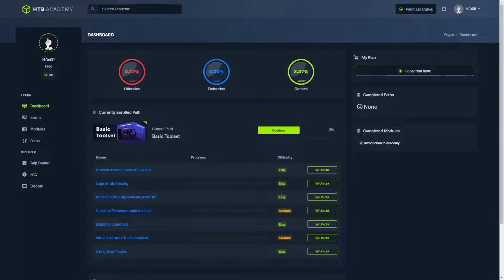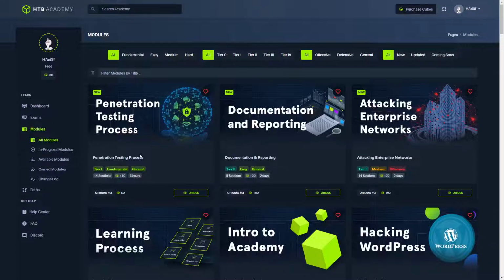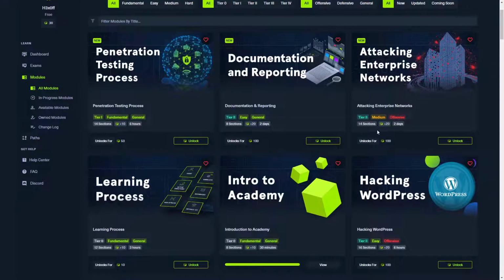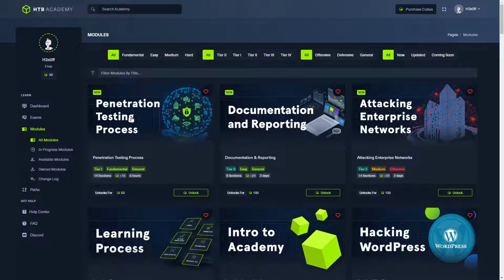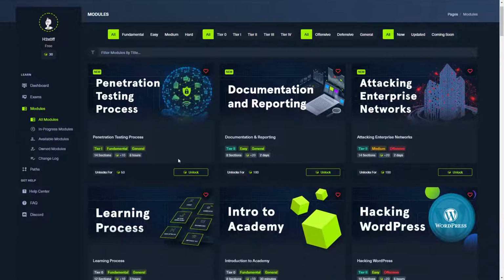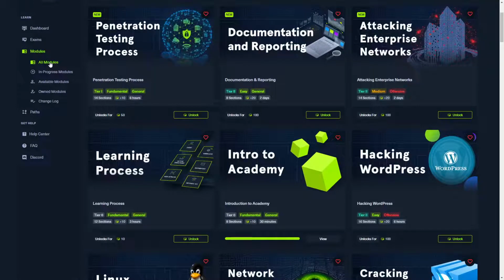I realised they've got loads and loads of different modules. We can have a look at all this. Pen testing, attacking enterprise networks, all this stuff. You can unlock them with cubes. I think I've only got 30 because I've already unlocked a module that I wanted to do.